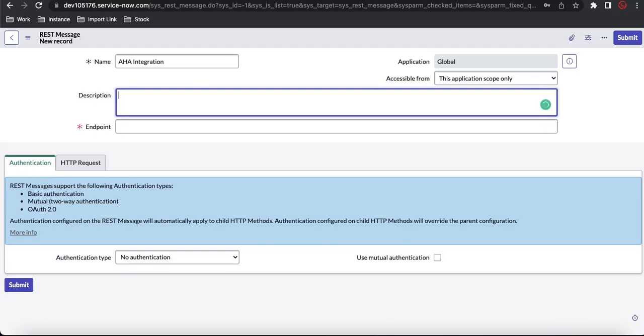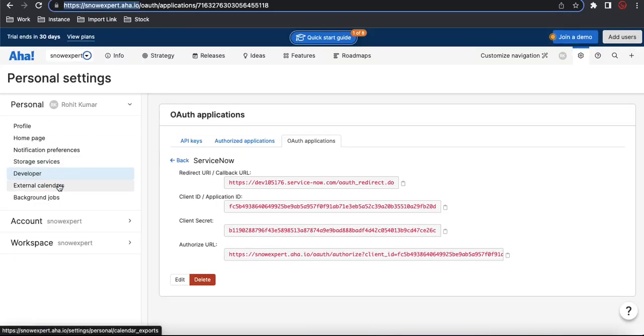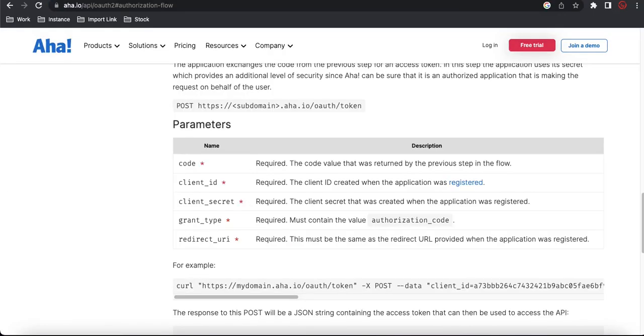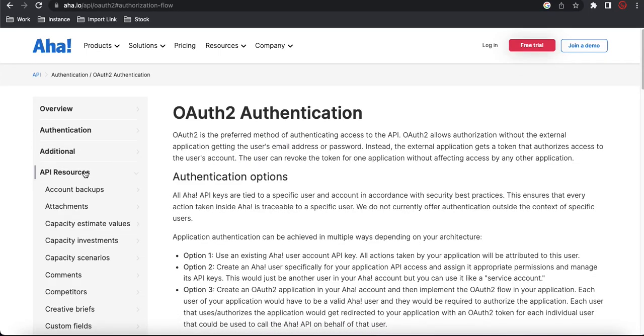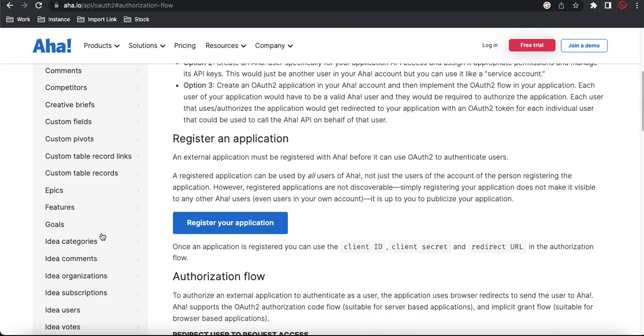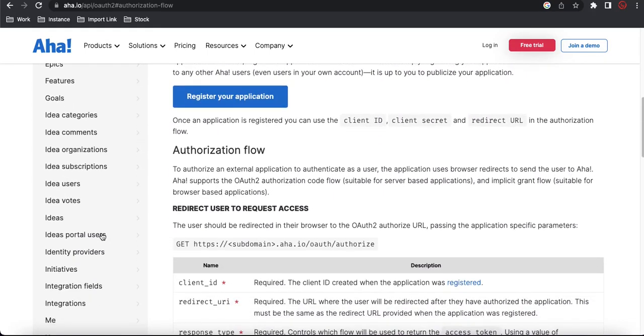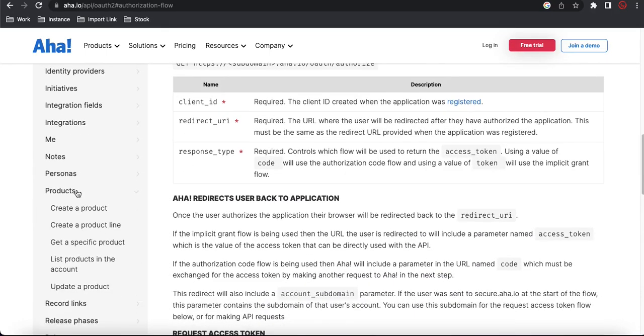Description, all those stuffs you can put later. The very important thing is the endpoint. So I'll go to this AHA documentation, and see what endpoint I can use. There are many options, so I will choose the product first. AHA starts with the product.